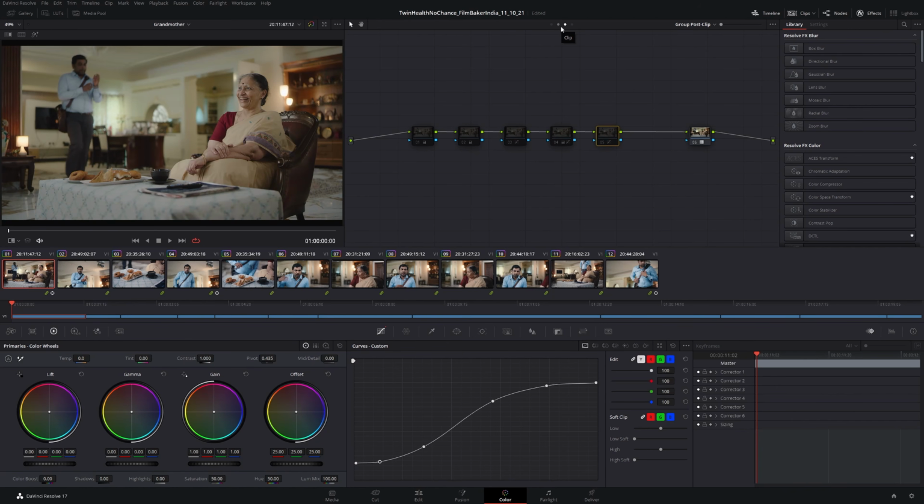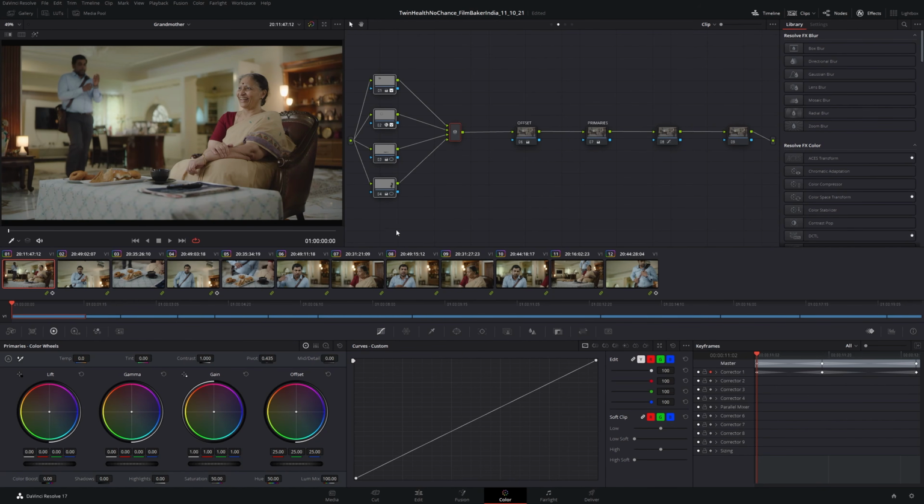The first thing I did was to balance all the shots in the sequence mainly using offset. I also used lift or gain wherever required.